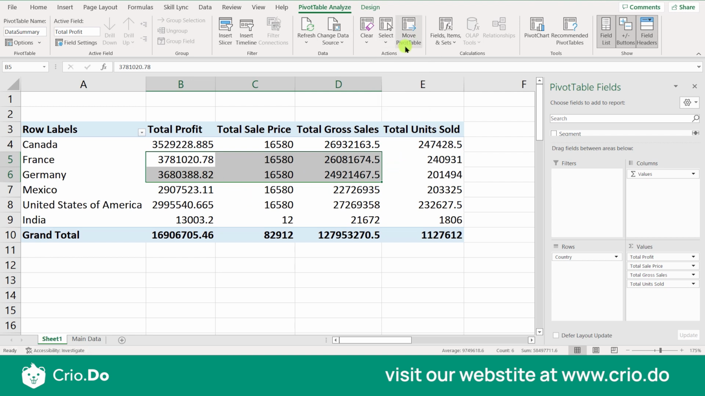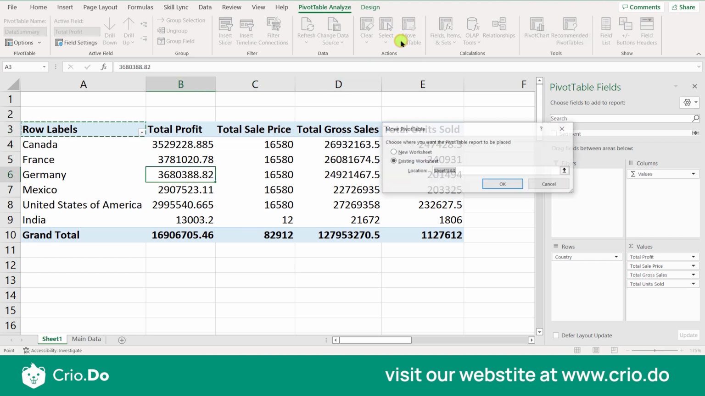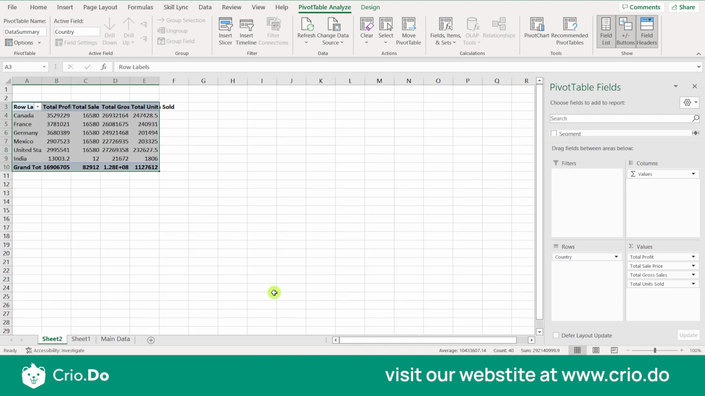Next, we have the option Move PivotTable. So now I am at my pivot table, and if I click on Move PivotTable, this gives me another option where you choose another area where you want to move your pivot table. Choose where you want the pivot table report to be placed. If you want to have it in a new worksheet, you can have it. If I click on that, I'll get a Sheet2. There I have the data.